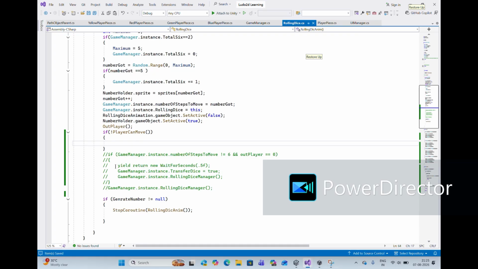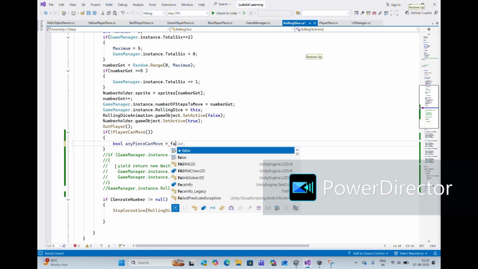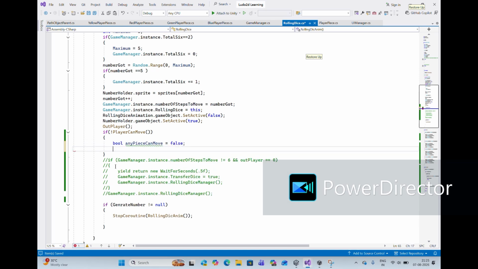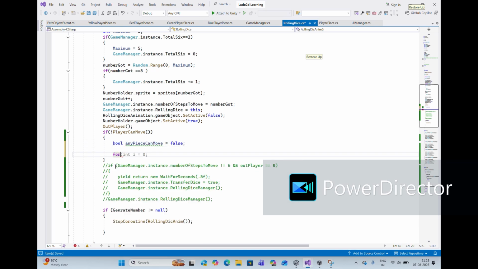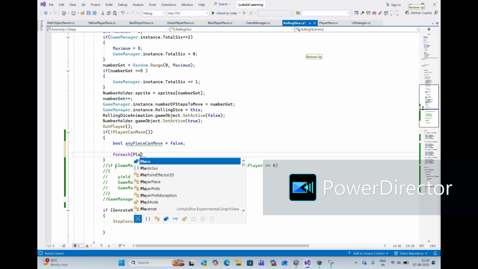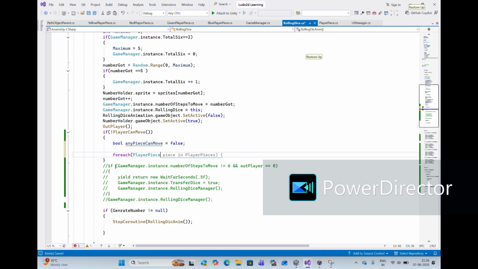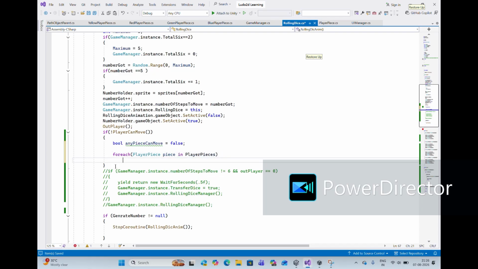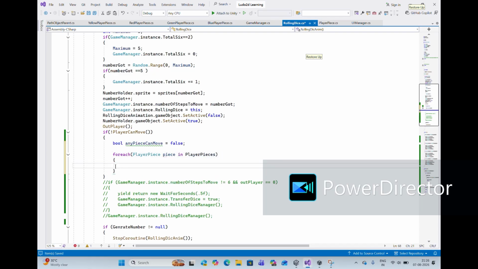And in here we will do another bool, anyPieceCanMove equals false. After that we will do a foreach loop, foreach player piece in player pieces, and here we will check if it is ready.